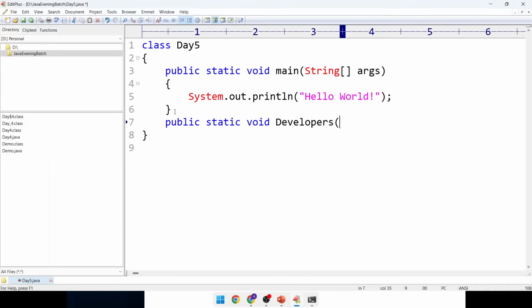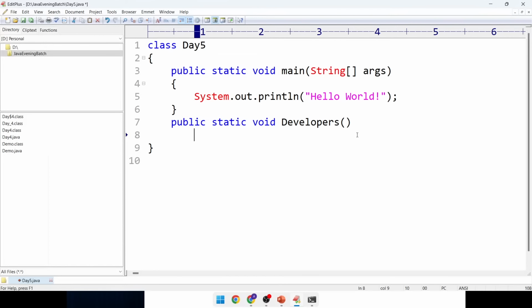This is my method, guys. I don't need any arguments. Whatever we write inside this are called arguments. I don't need any arguments, that's why I'm keeping it empty. After that, I'm printing a statement called hi developers.